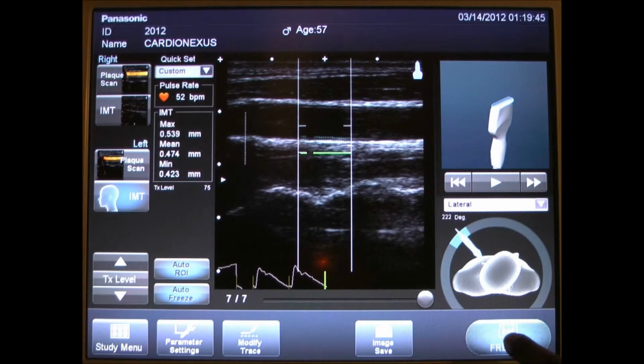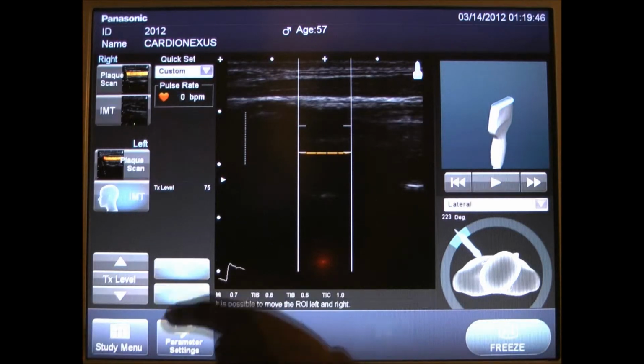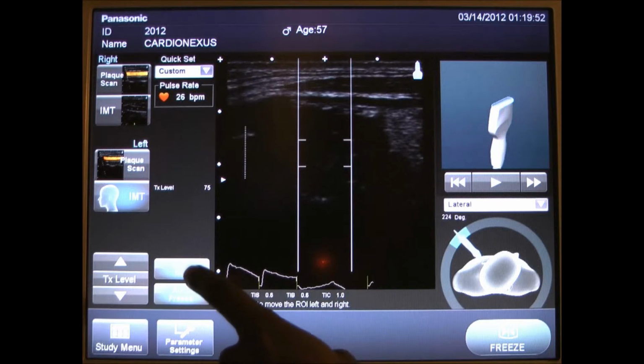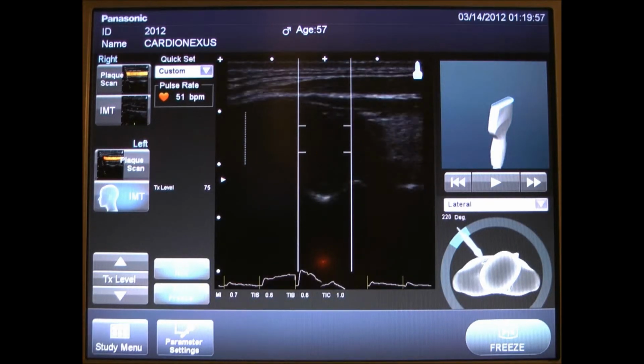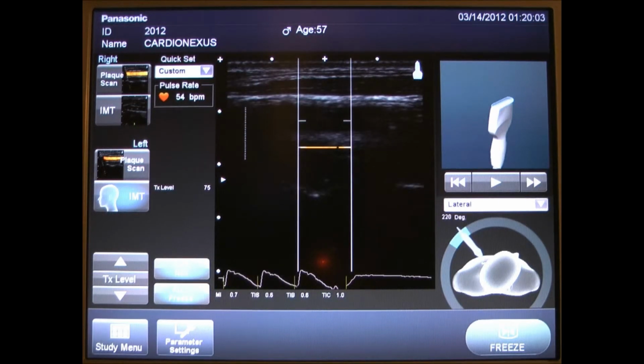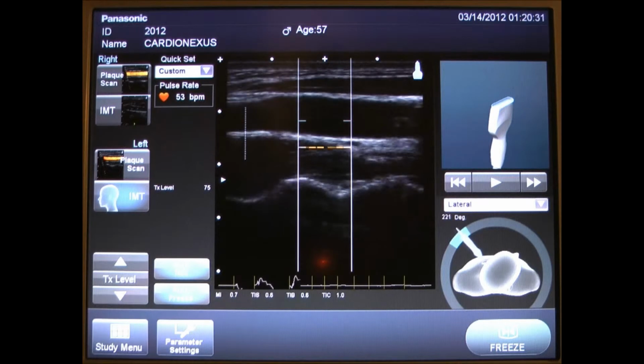Now, rather than just stopping there, I'm going to show you the usefulness of the two buttons that are displayed on the screen here. As you can see right now, they are both enabled. They're both lit by this blue color. You can enable or disable auto freeze, and enable or disable the auto ROI.